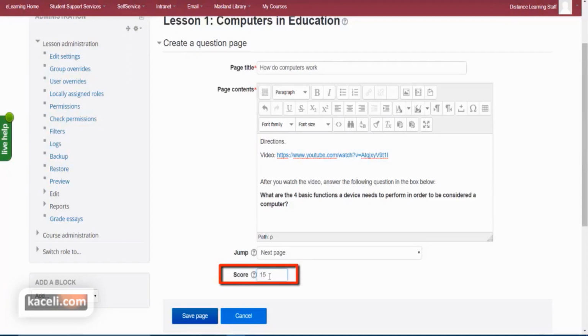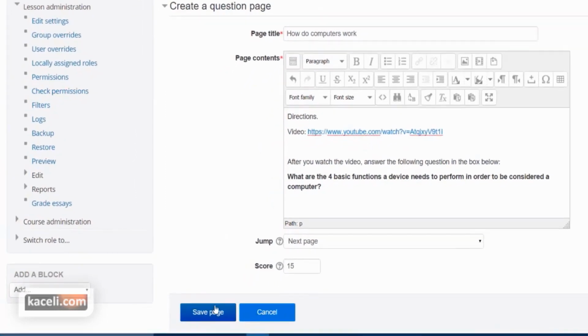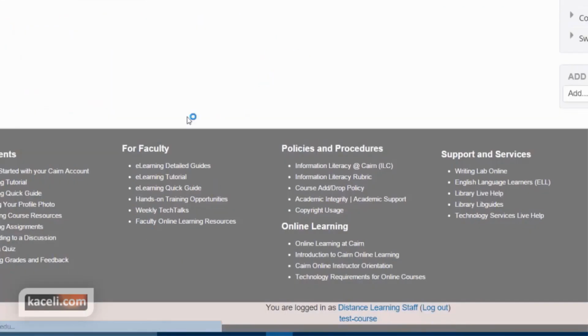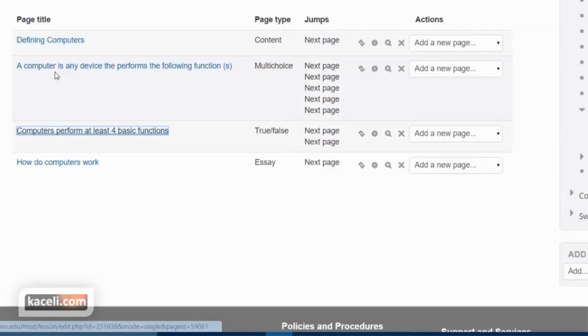So let's say we're going to grade it against 15 points. Then we click on Save Page. So that'll be the score for grading for this part of the activity. Now, so far we have 4 pages to our lesson.